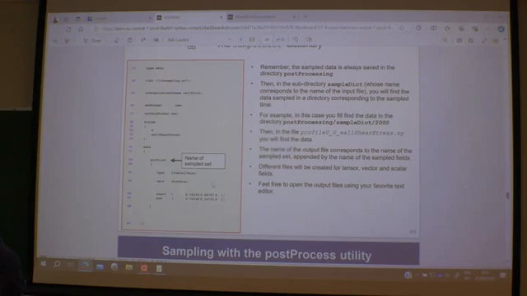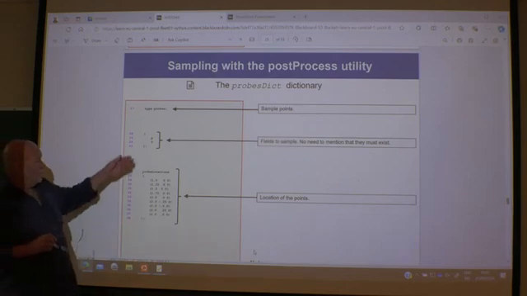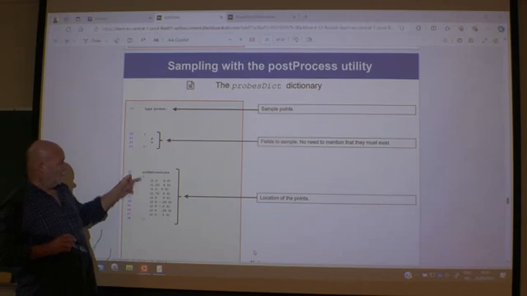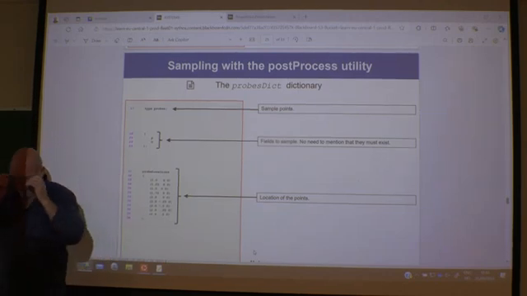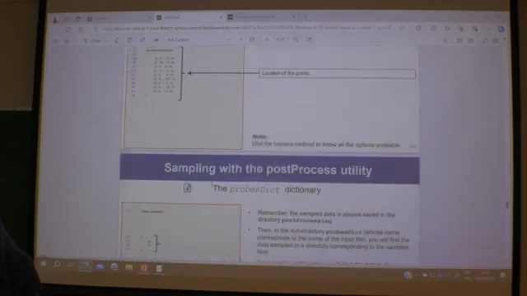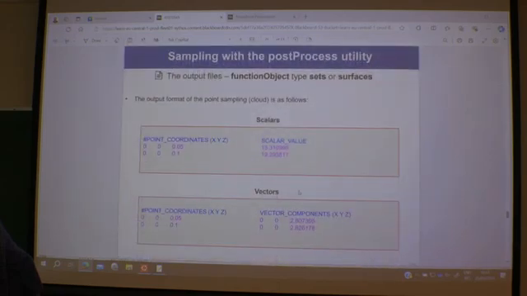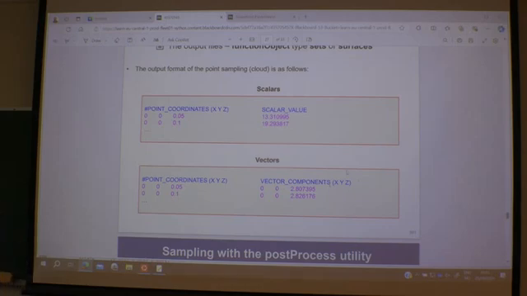Yeah, it's the same file, a little bit more description. And here then the probe, a probe dict. So specify what fields to sample and where you want the locations. So if you search your tutorial folders for a probes dict, you will find examples of these. And then in the end you will maybe get something like this. Could be very nice to know.